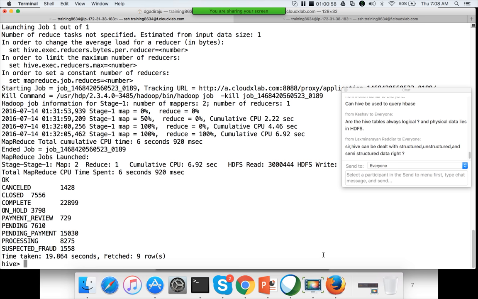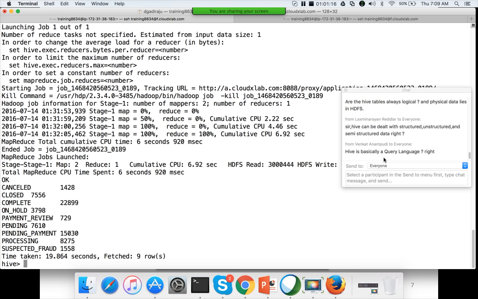So before getting into that, Lakshmi Narayan is asking another question: Hive can deal with structured, unstructured, and semi-structured data, right? No, that is wrong. Hive is only to define structures for structured data. You cannot deal with unstructured data very easily with Hive. Pig can take care of that up to some extent, and Spark also can take care of it up to some extent. Otherwise, you have to write extensive programs to perform that.